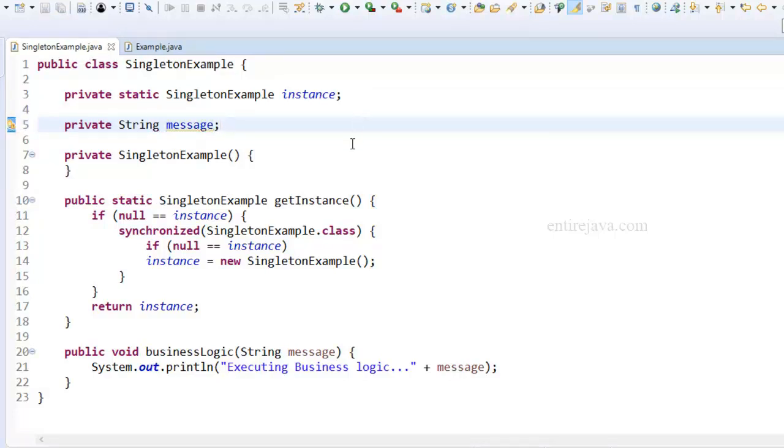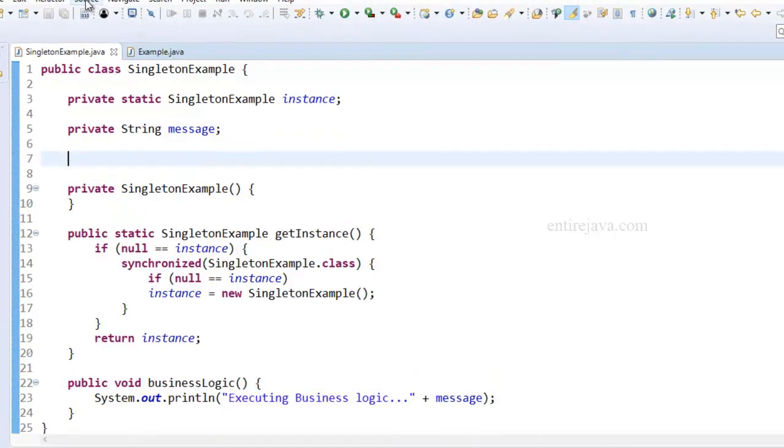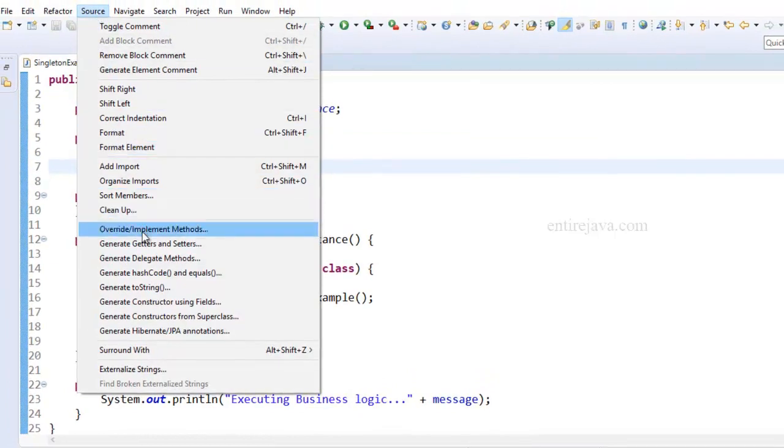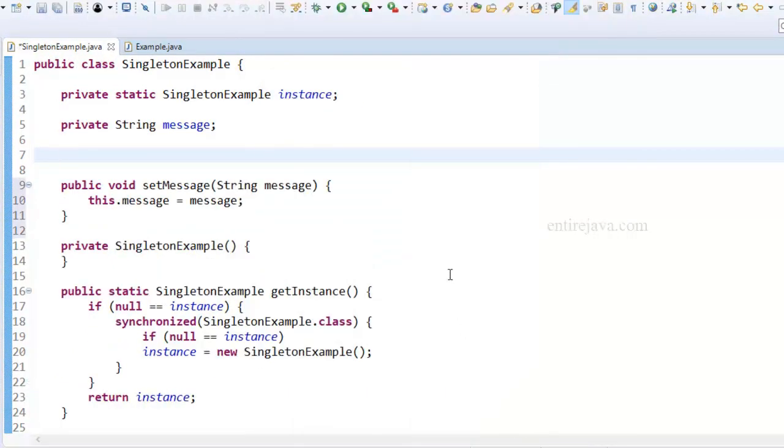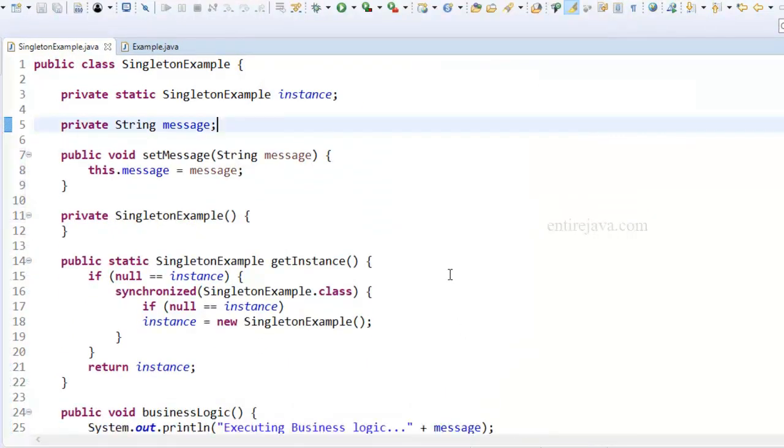So instead of setting the message from a method argument, we would instead use a setter method to do the same. I go to source, setters and getters, and then I want to generate only the setter method. Let me make the necessary changes in the main class as well, and then I'll get back.